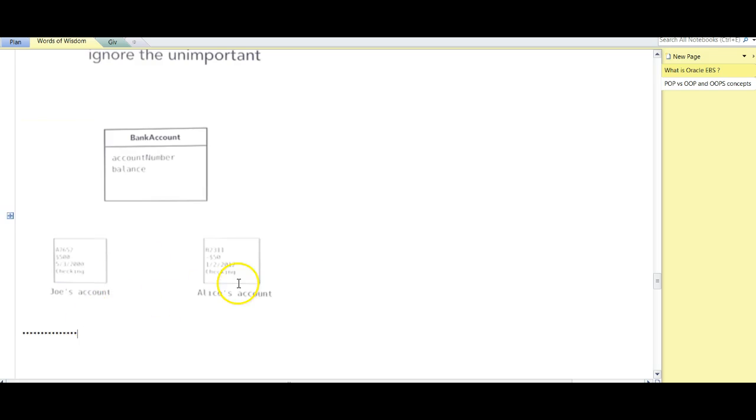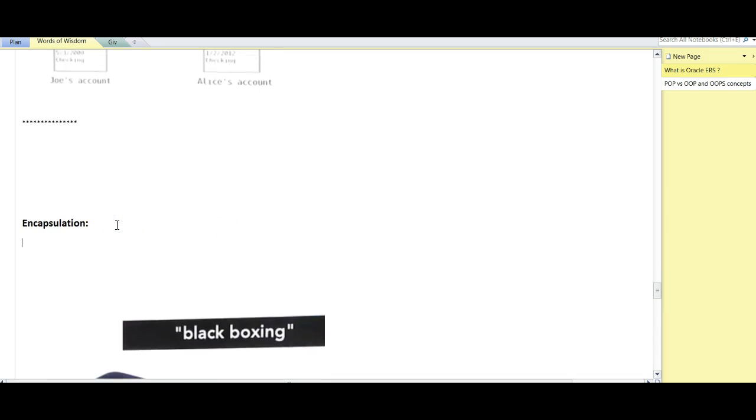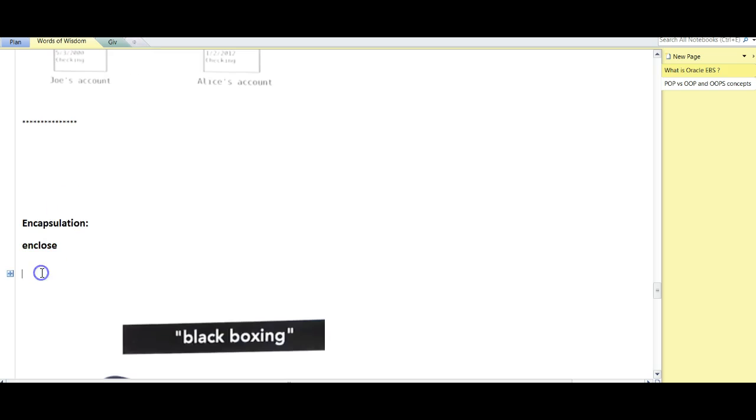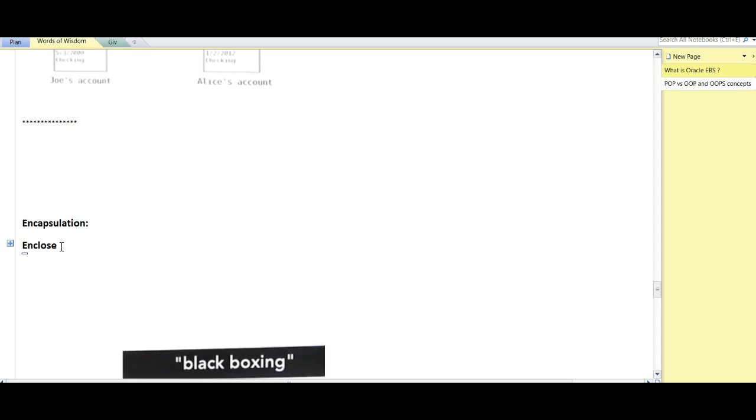So what is encapsulation? The idea of encapsulation is that you enclose. Let me increase the font here. So you encapsulate your object attributes and methods, and then you hide everything about that object except what is absolutely necessary to expose. Think of it like a medical capsule.